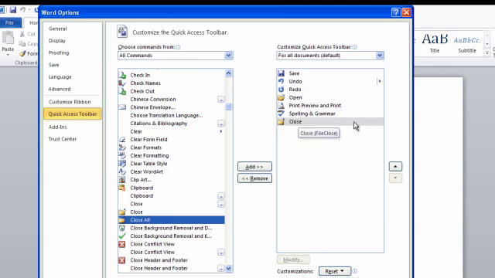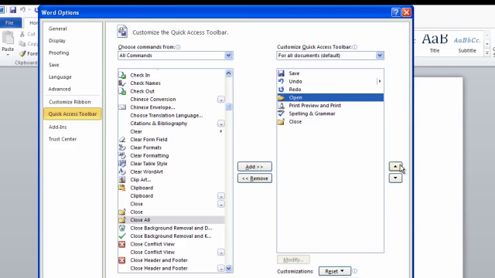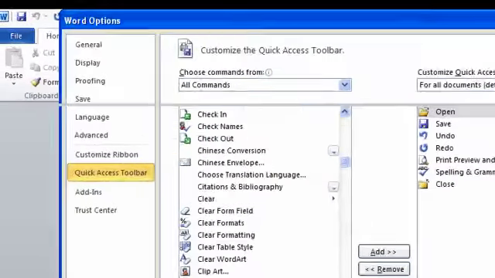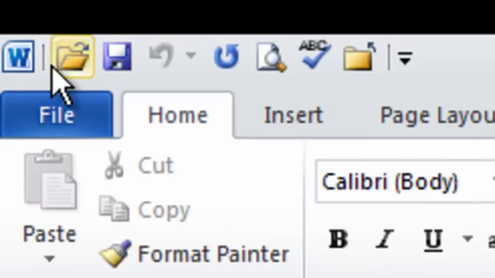I'm going to double click to bring it to the right, and I now have the close command added to my Quick Access toolbar. If I want to reconfigure where my buttons are positioned, all I do is highlight the button and press the up or down arrow key to reposition my commands. And this is just the way I like it. And here it is, my Word 2010 Quick Access Toolbar.